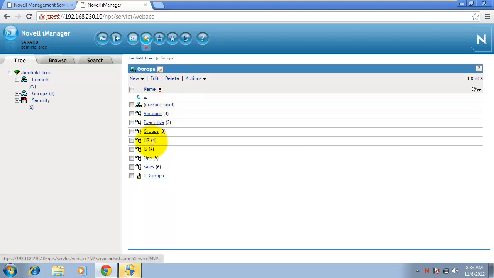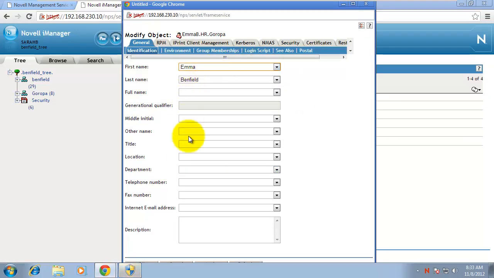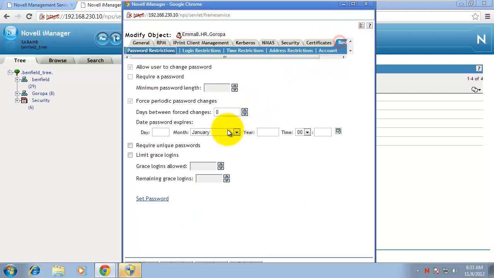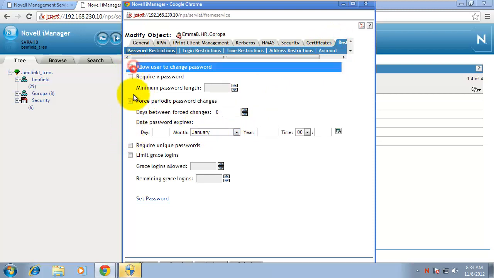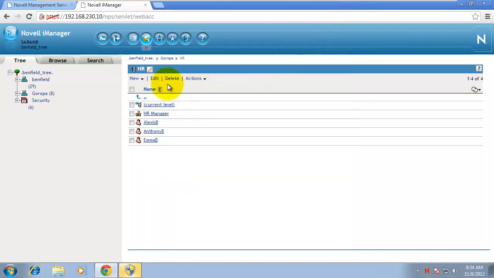Even if I go into Garopa, so I go under HR and I look at Emma, I can still see Emma's stuff, and that's just because everybody can see everybody's stuff. But if I went under restrictions, I can't change anything here. So I don't have the ability to change any attributes for anybody else in other containers.